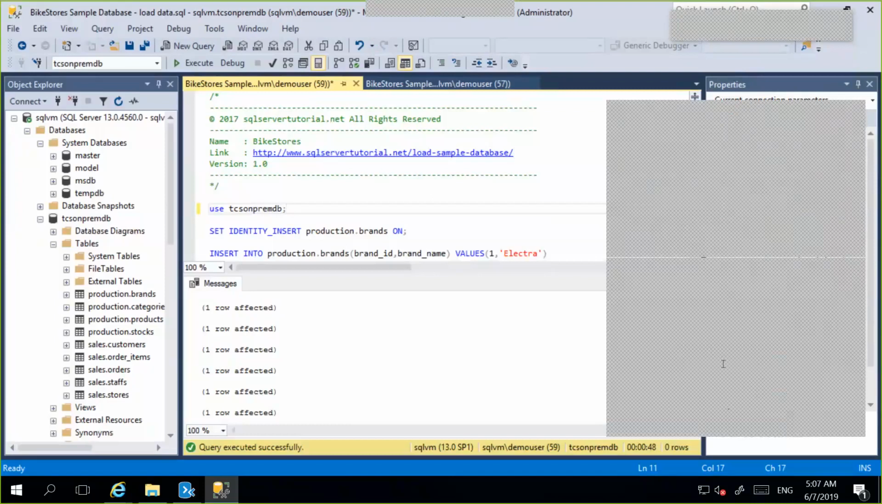Failed to connect, please check the error details: malformed account name value provided. Expected format is domain name slash username. So if your VM name is, for example, SQL VM, you need to give your account details as SQL VM slash demo user. I'm just saying for an example. If you had given Mahesh, then SQL VM slash Mahesh. Yeah, I have provided SQL on-prem VM only.